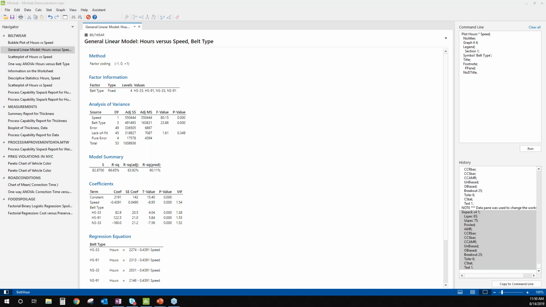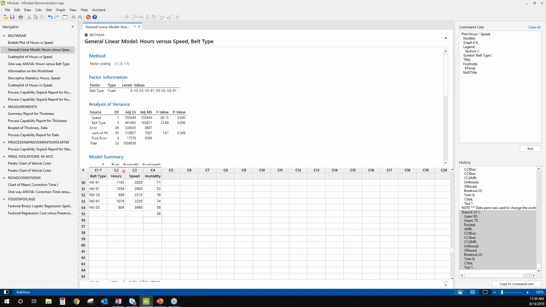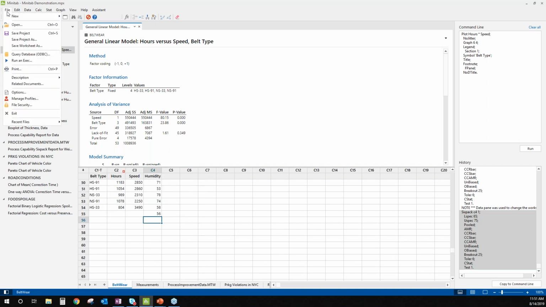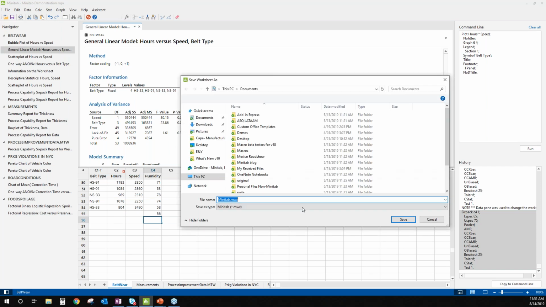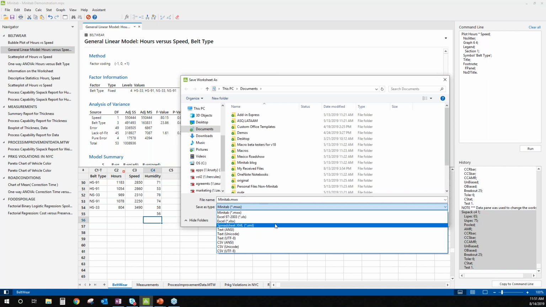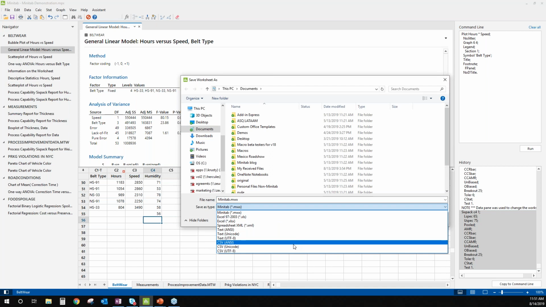Somebody's asking what's the difference when you use a worksheet versus a project. If you notice here in my Minitab, I have all of these worksheets across the bottom. If I use the File menu and choose Save Worksheet As, I could save this as a Minitab worksheet, but maybe I also want to save the data in this specific worksheet in an Excel format or a CSV. Maybe I want to share this with a person that doesn't have Minitab. This would be the way to do that.